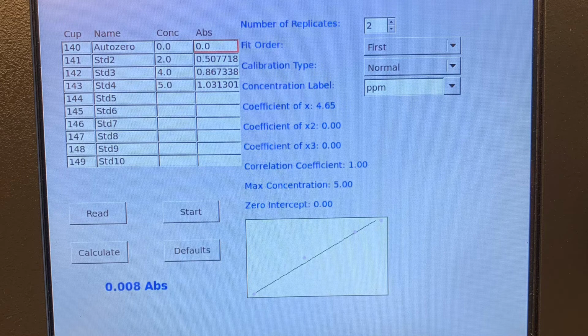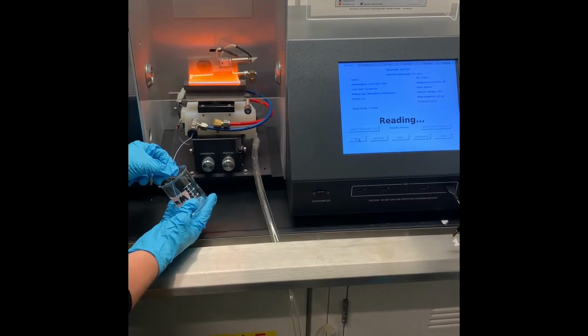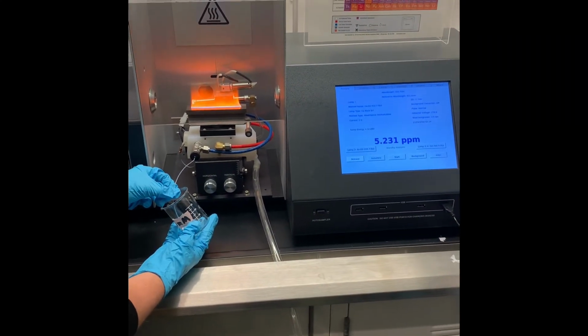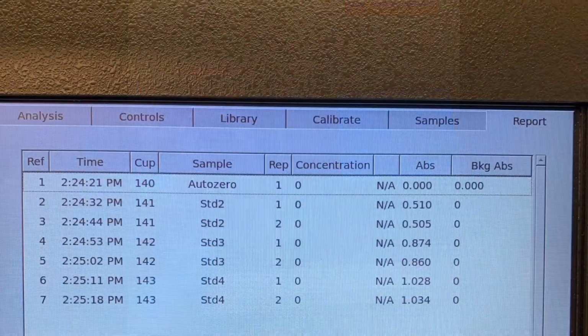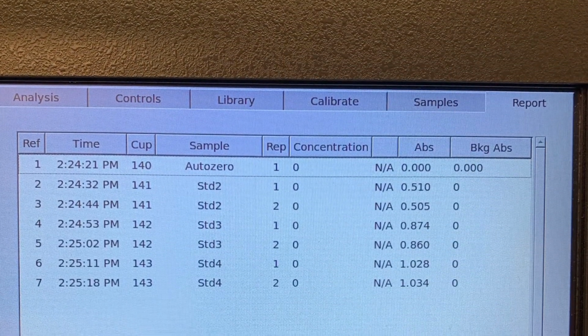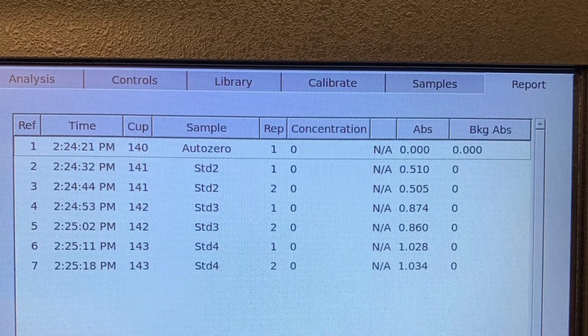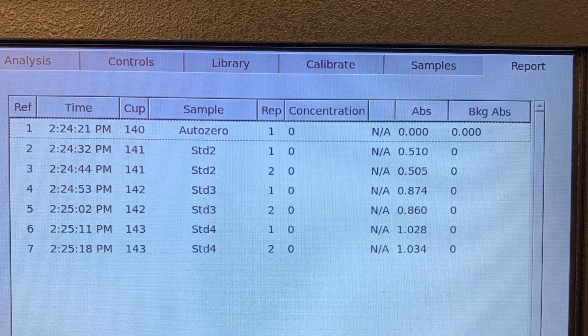Note that our concentration of 3 is missing. There might be some slight error, as the sample we tested in this video was 5 millimolars, but it read 5.2. This just shows more readings in the report section.